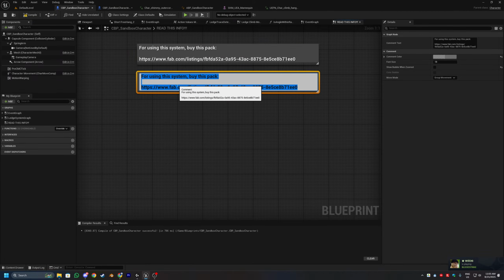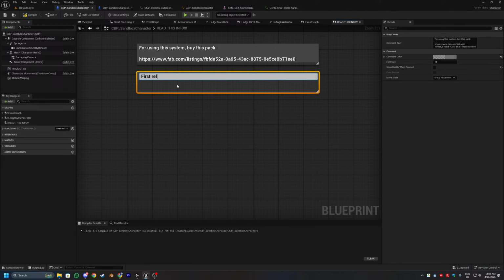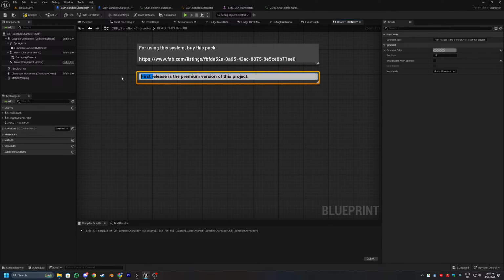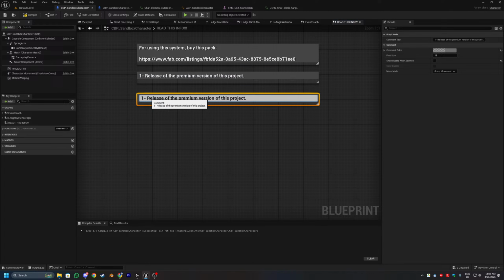Now, what I plan to release: the first release is going to be the premium version of this project. Just one release of the premium version, and then a release of the standard lighter version of this project.